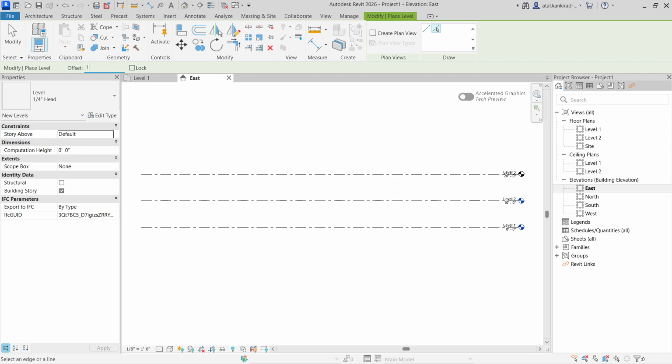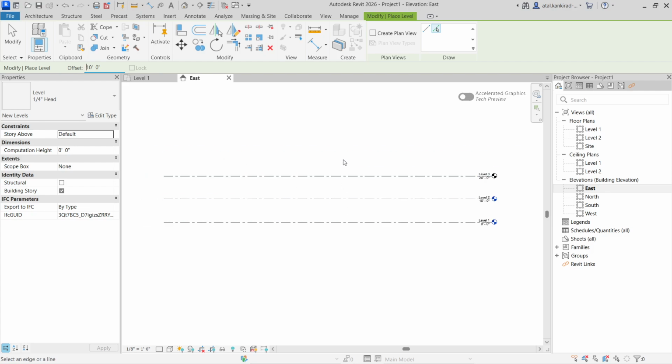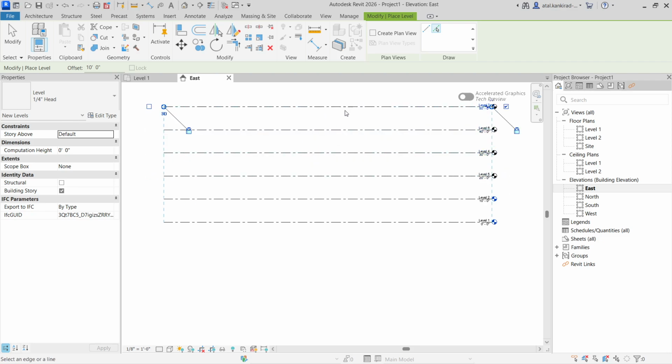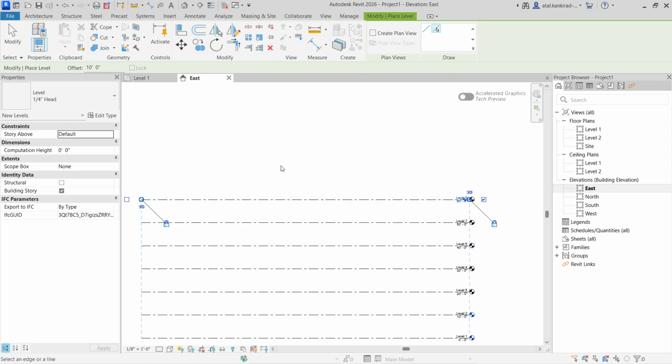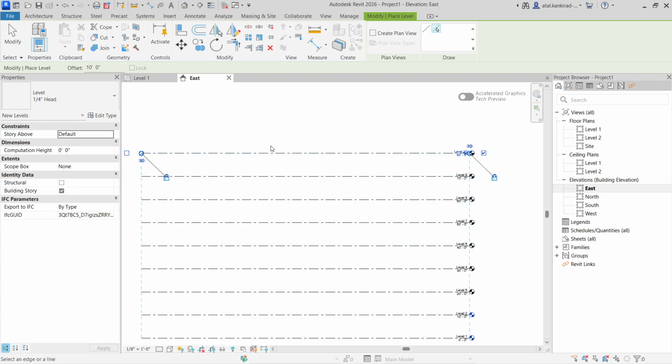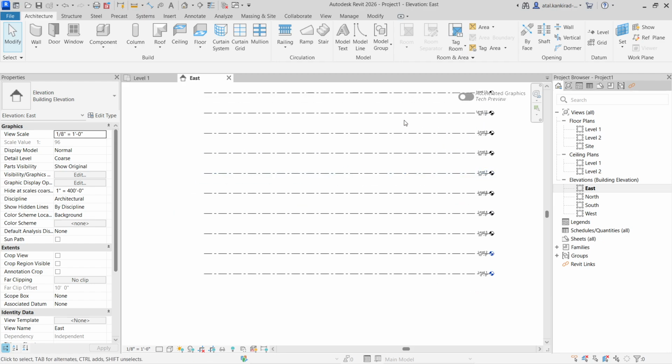If I give an offset of 10 feet, let's just assume I want levels at 10 feet. We can just simply pick levels, and you can see Revit is creating multiple levels without any draw option, and it is very helpful when we have numerous levels to create. So in this way you can create multiple levels.